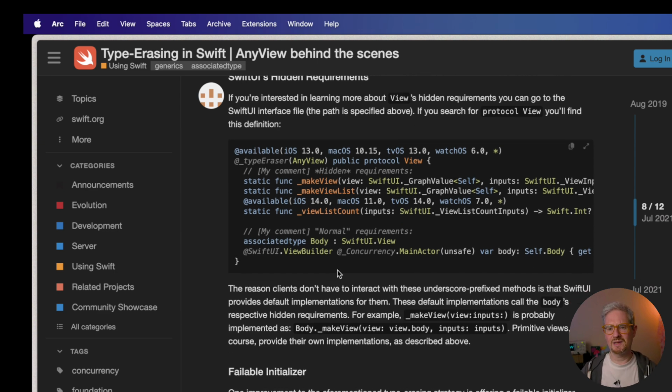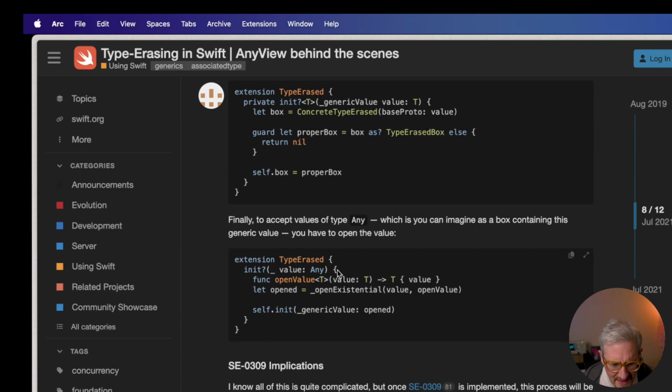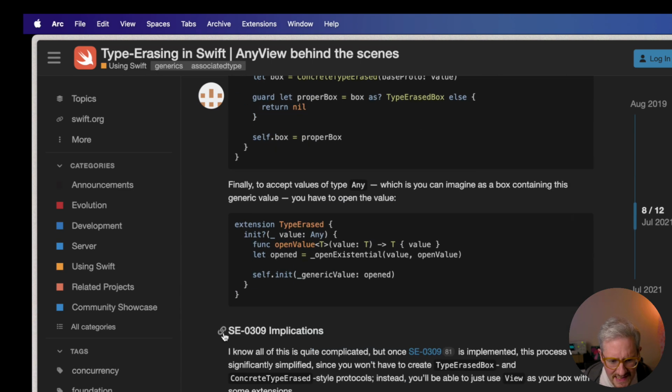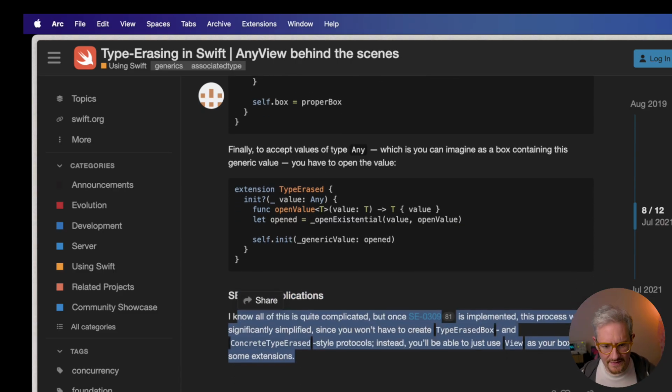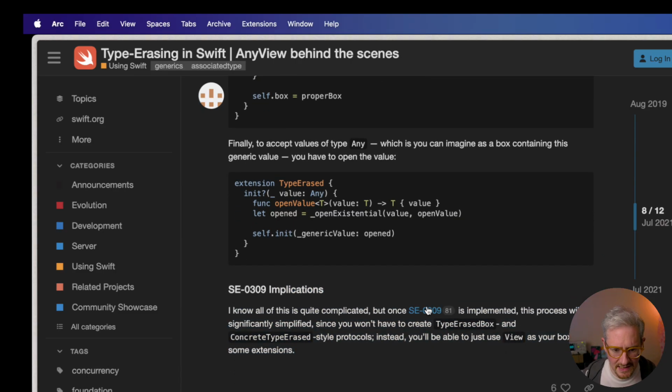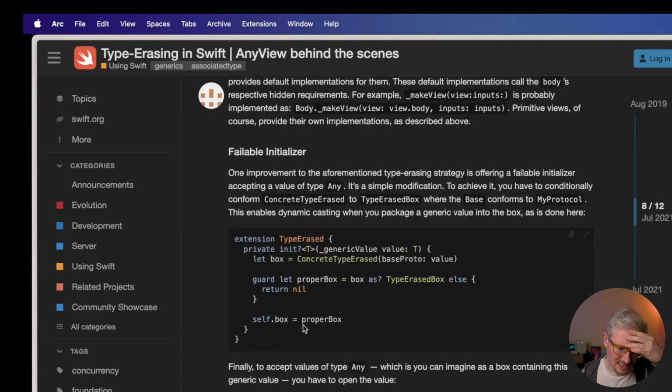So they've got the public one, but there's a private thing that implements everything transparently for normal stuff, but then for this stuff it does it. But I couldn't even get, and then something about SE-0309 implications, and I knew that's actually out. I kind of went into it, and it says it's implemented in Swift 5.7. So I thought, okay, does that mean this should be easier?